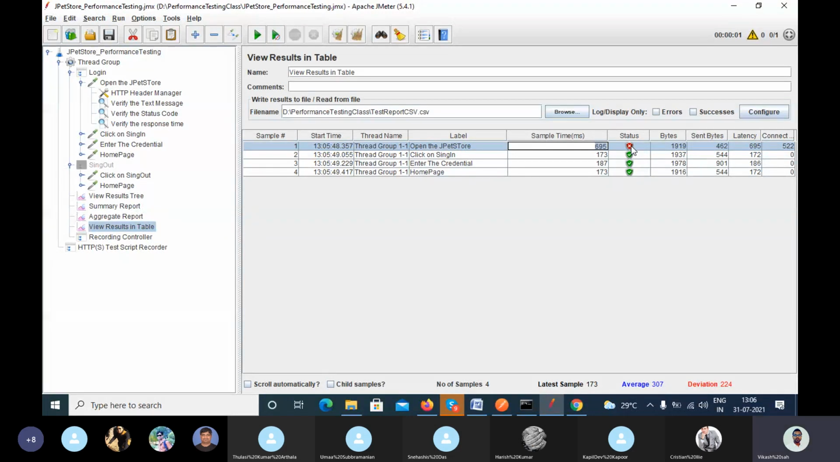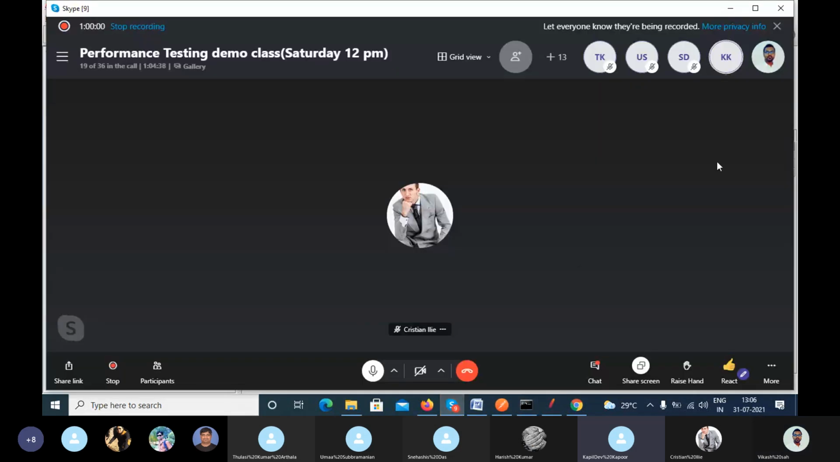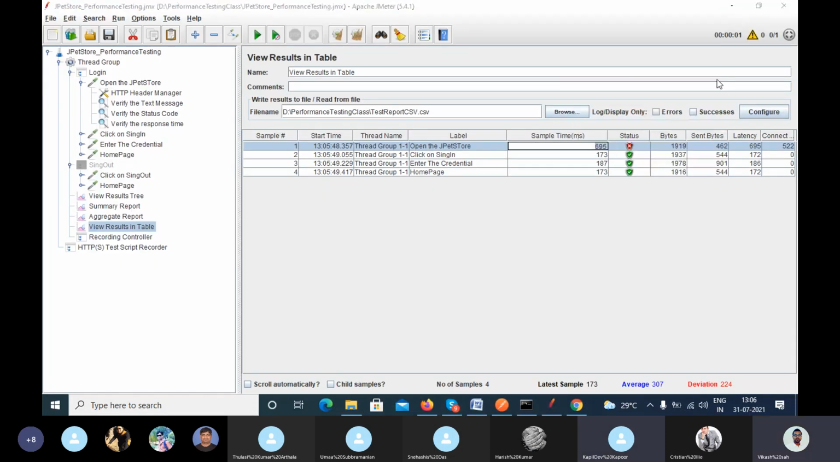Any doubts? Yes, go ahead. Sir, last time we saw that the response time was 2109. How did it change to 695? It depends on how they are connecting, sir. Maybe at that time the server was responding very well. That's why we are doing performance testing. Every time the server will not respond at the same speed, right? The server speed will vary. Maybe my network gets poor at that time.